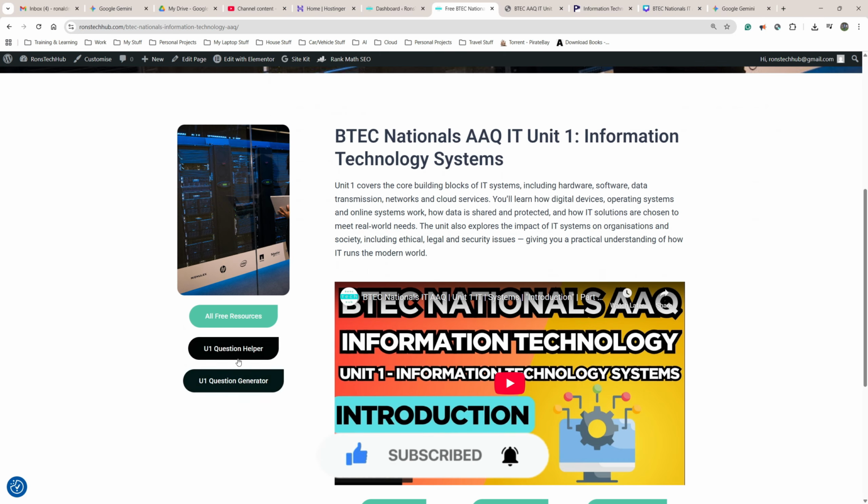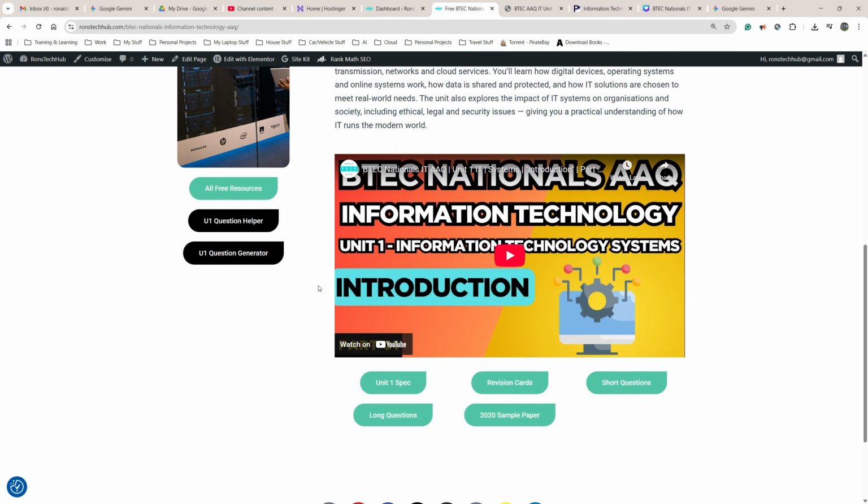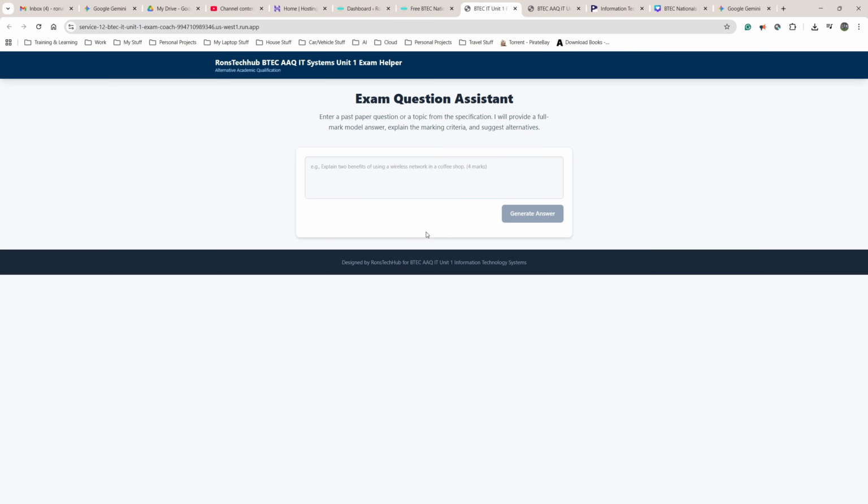Under here, you're going to see these two black buttons on the left hand side. On your mobile phone, it should be underneath the video or above the video. I'm not entirely sure. I haven't tested it properly yet. Now, if you click on this, it's actually going to be an AI I created that's completely free again. This is the question helper. You simply put in your exam question and it will try to generate an answer for you so you can see how you could answer potential questions.